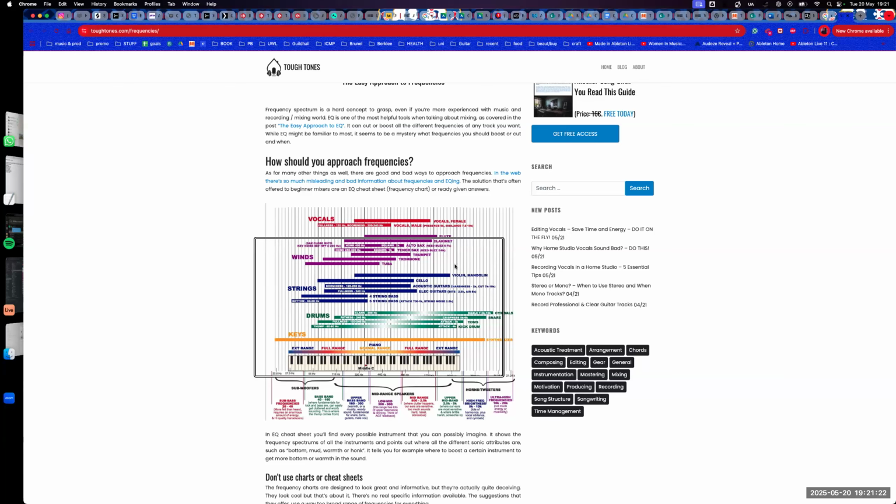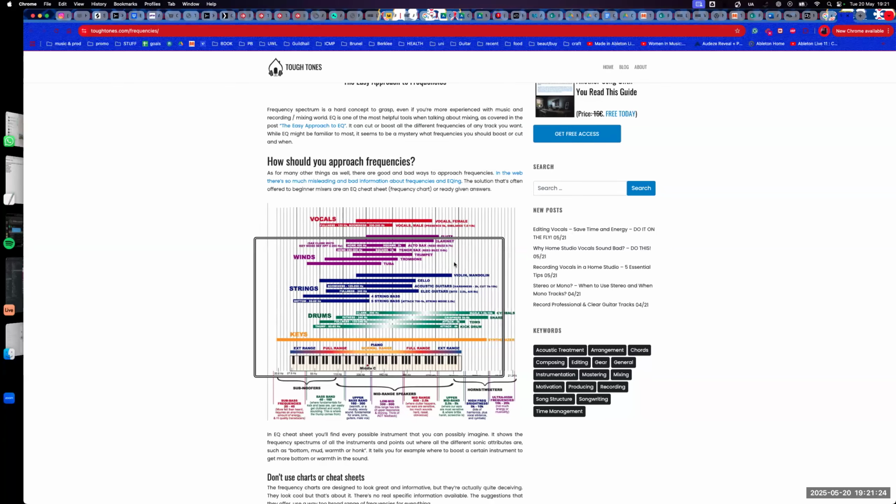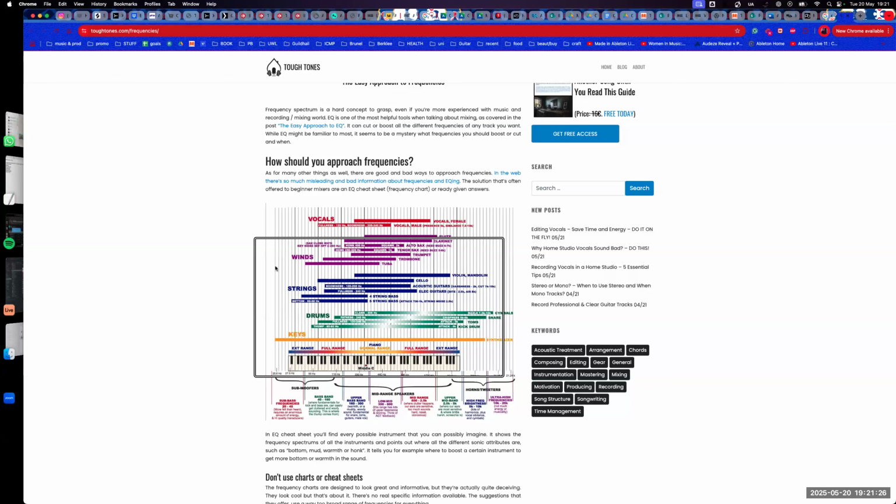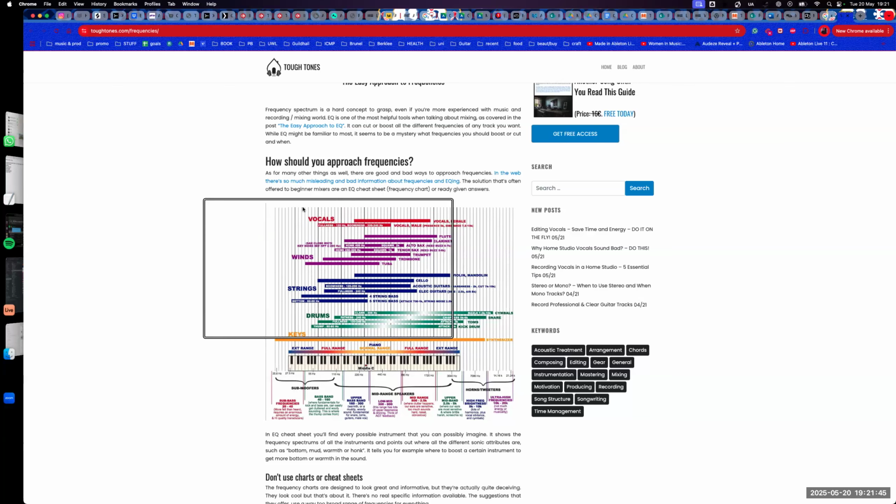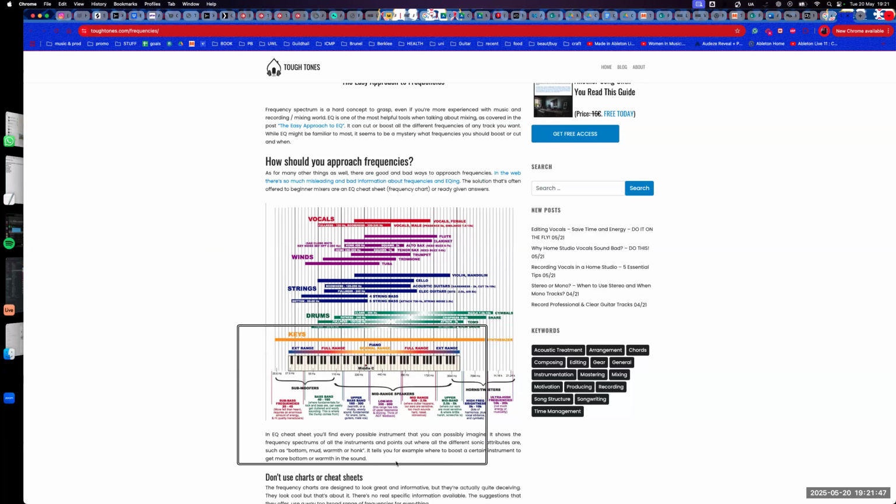So cello, they can be a little challenging, definitely need to cut out until like 80 or 100 because they are so low in pitch that they tend to get in the way of the bass. You see guitars, you don't need anything, again, below 100, 120 hertz. Yeah, I think that covers pretty much everything.